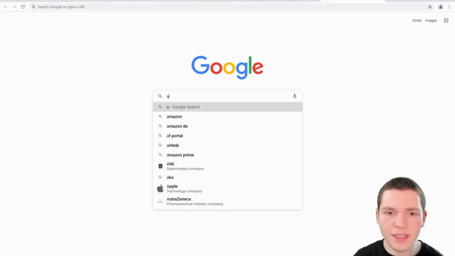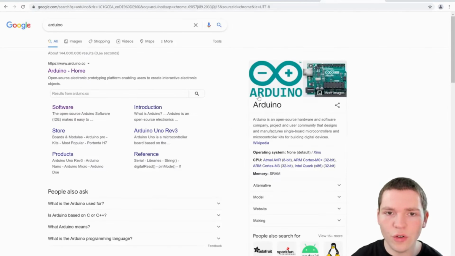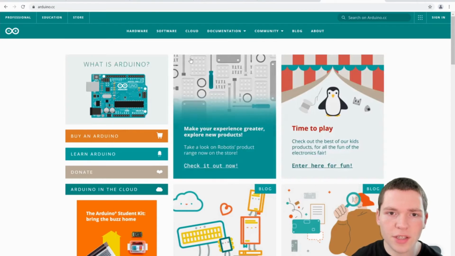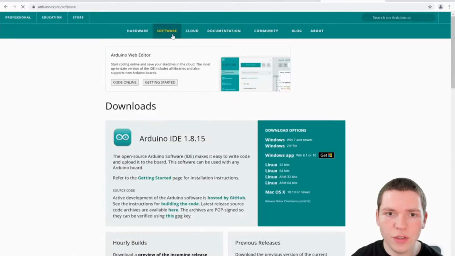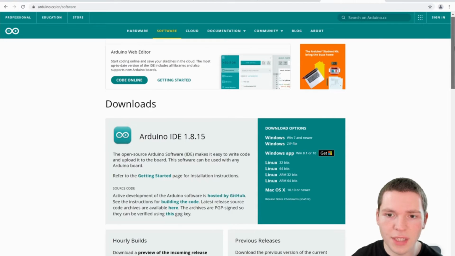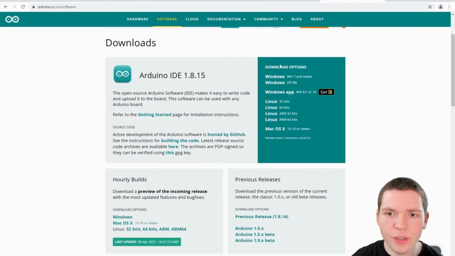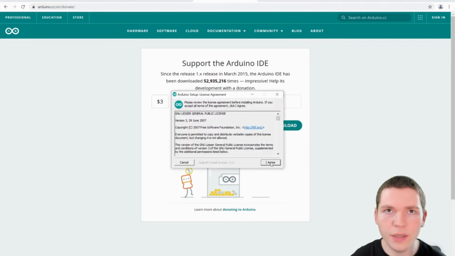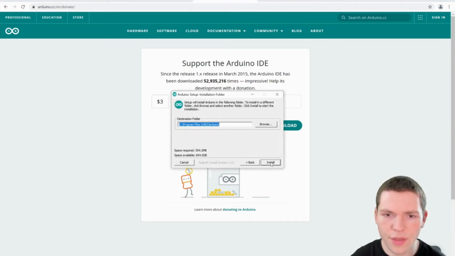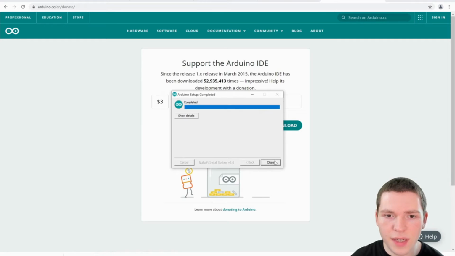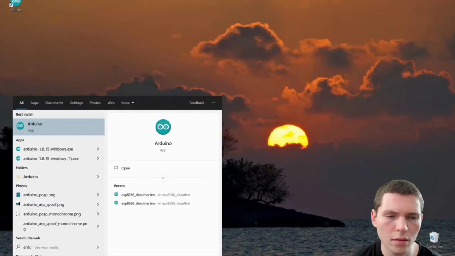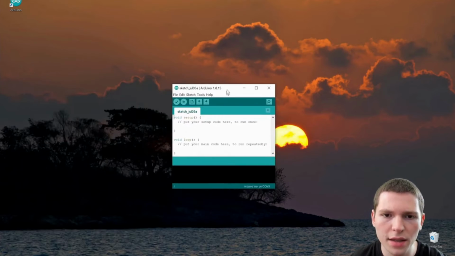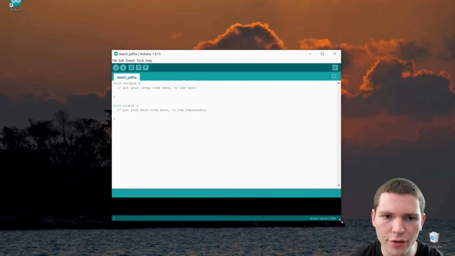Okay, first of all, we need the Arduino IDE. So I look for Arduino. This is their homepage, and if we go to software, you will find the downloads for the Arduino IDE. That's what we need. I will download the Windows 7 and newer option here because this is a Windows computer. Just download. All right, I agree. Yes, install everything. Once it's done installing, we can close this. If everything went right, we should be able to start Arduino. And as you can see, it is working. We have it open here.